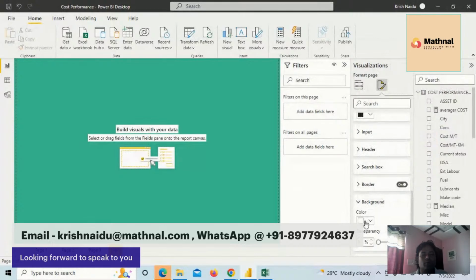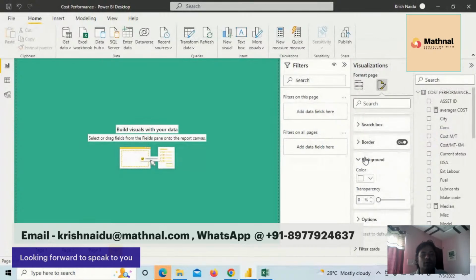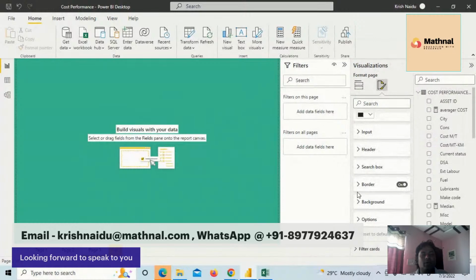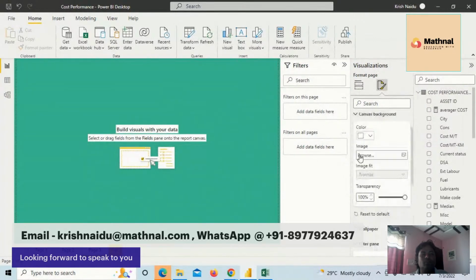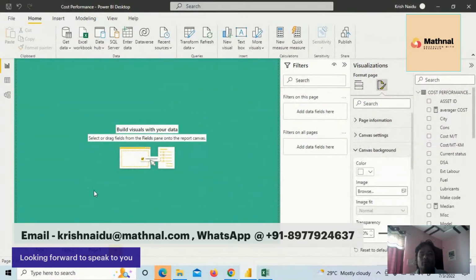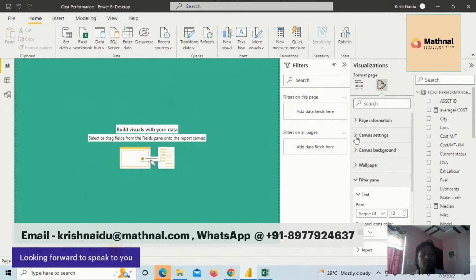Like this, if you want to put any background, you can put any background here. So this is the part where you can modify your backgrounds, modify your area. So before we start the project, we can actually do all these kinds of things, so we don't have to change things later on.